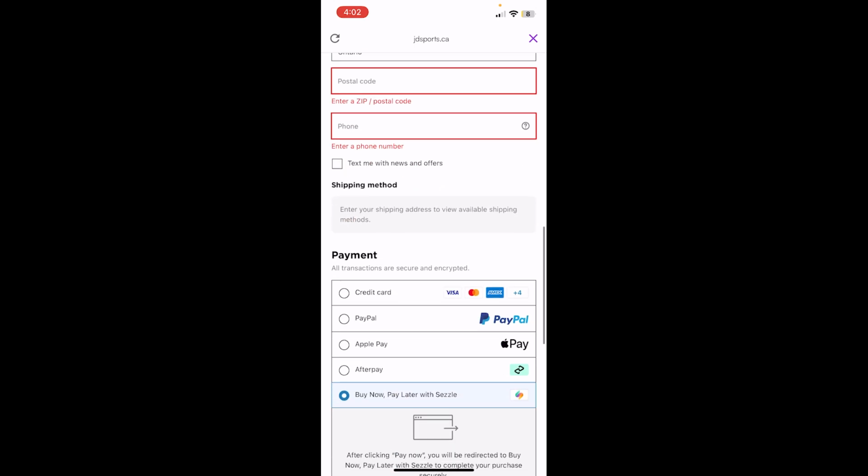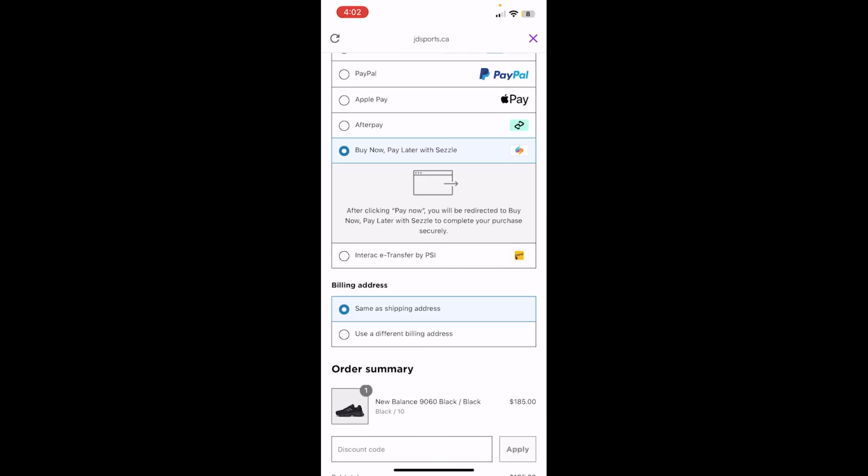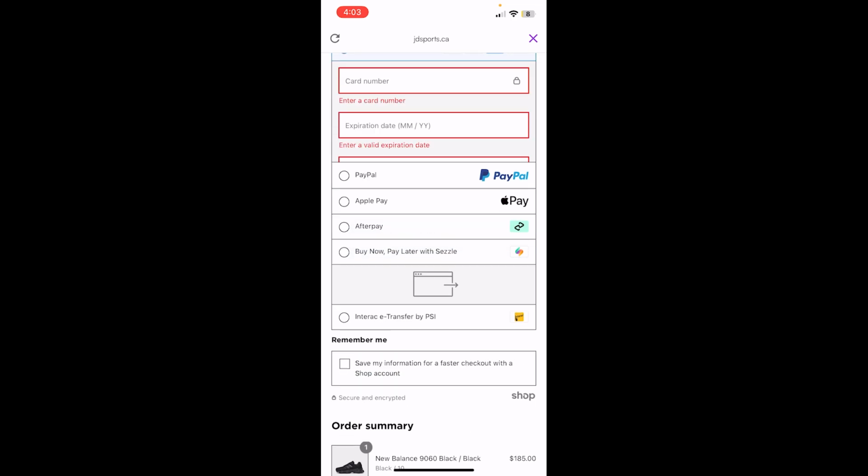You have to put in all this information. I'm not gonna do it, but you could just read. After clicking pay now, you will be redirected to buy now, pay later with Sezzle to complete your purchase.